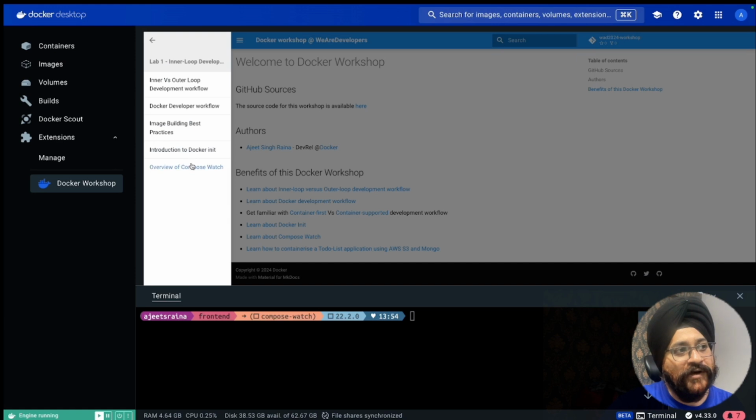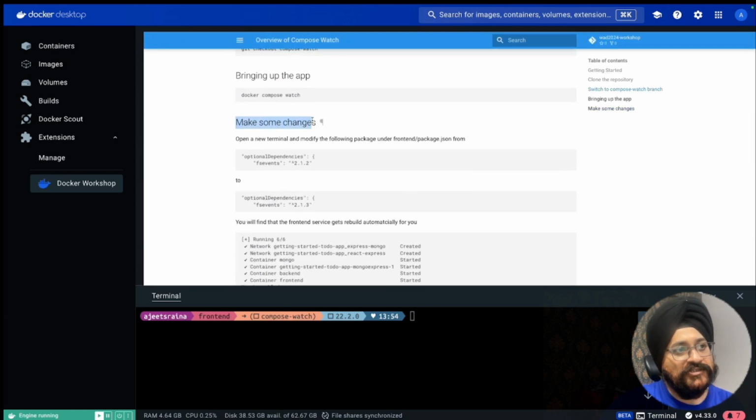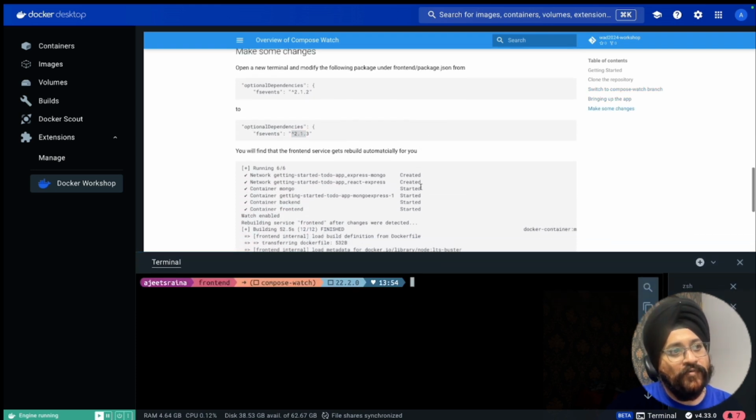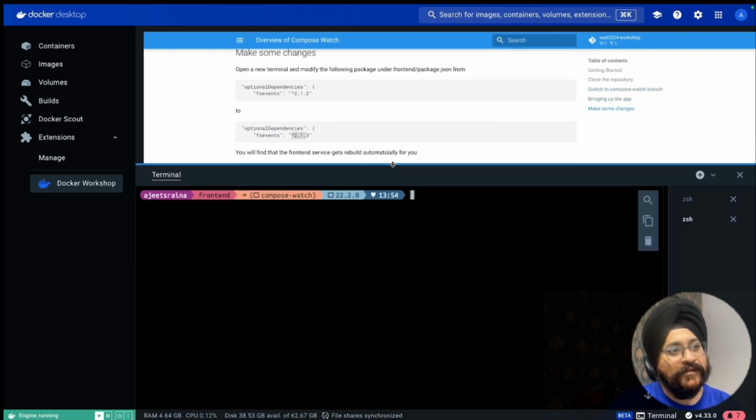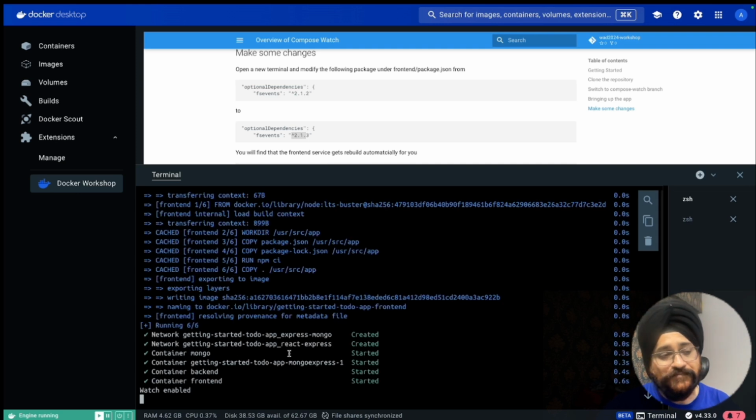You can also go to the workshop and look at this particular step. If I go to lab 1, Compose watch, this is the section which talks about the new changes which we are going to make. Under the frontend package.json, for the demo purpose, let's change this version from 2.1.2 to 2.1.3. I am in a new terminal here. I will open up package.json. And if you remember, I have a rebuild action set up for this particular file.